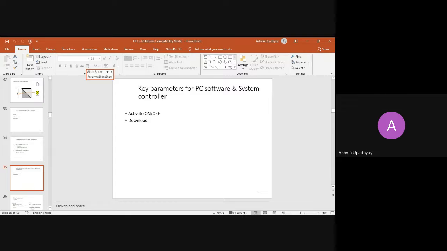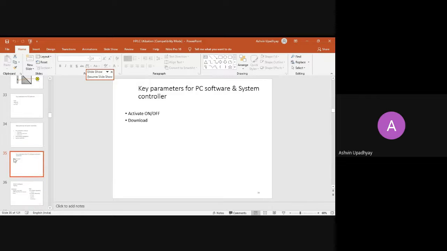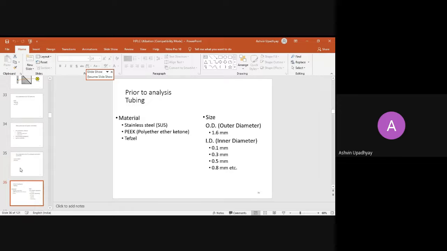In earlier days, when chromatography was developed, no PC control was available. So manually all the data was captured and the trend prepared. So these are the basic consumables you require for HPLC analysis.